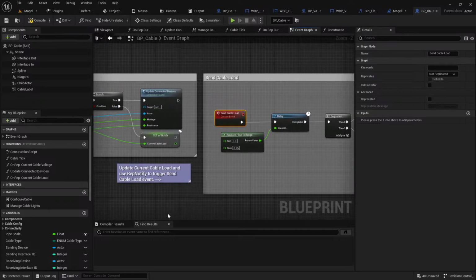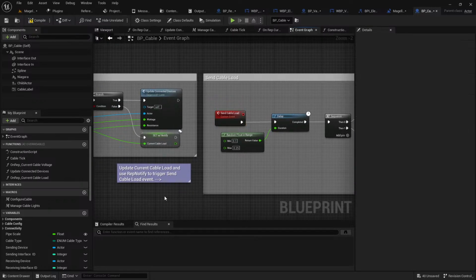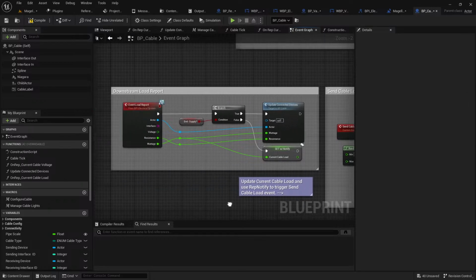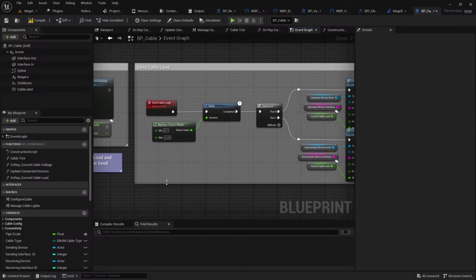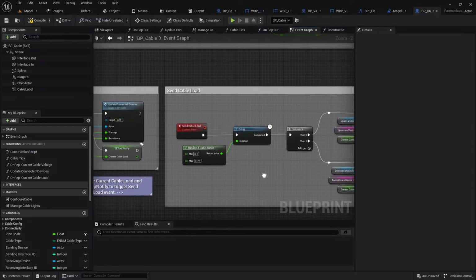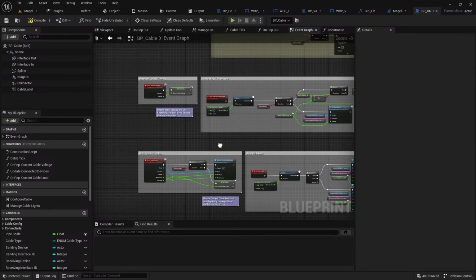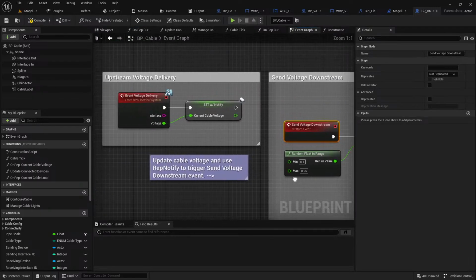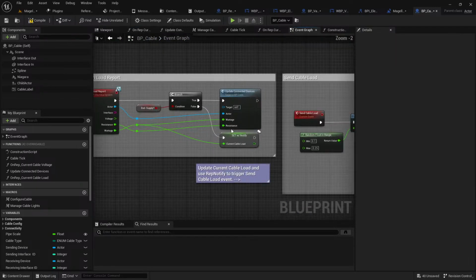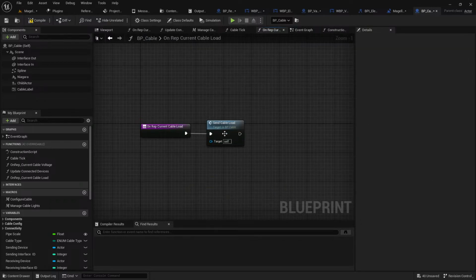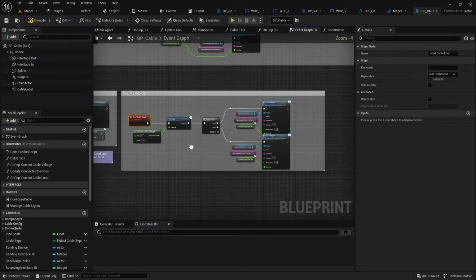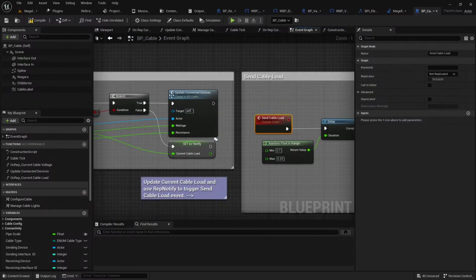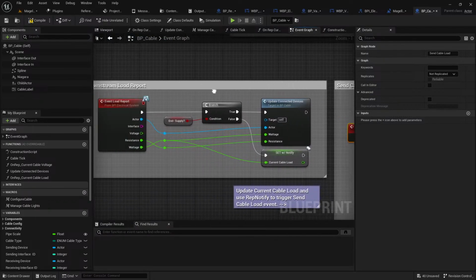That's weird. Why is it not finding that? So that one's sending the voltage, and that one's sending load. Oh, why didn't it find that? It's behaving weirdly.